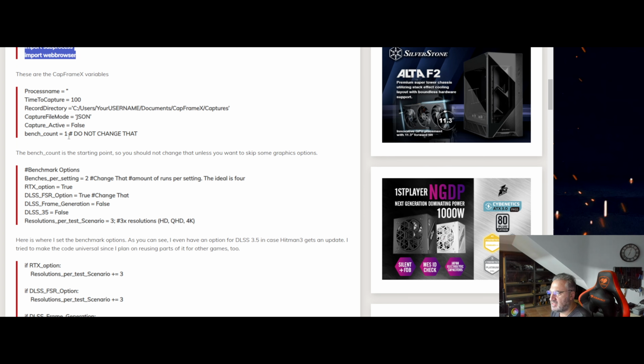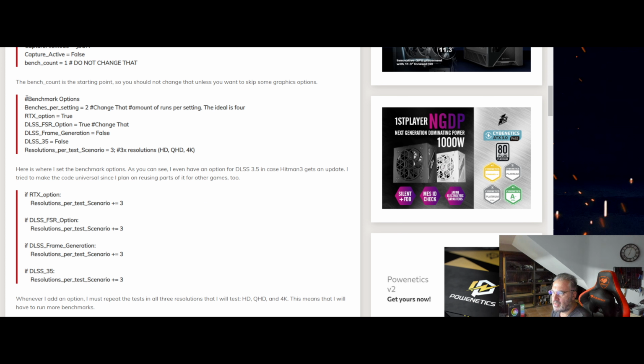The bench count is the starting point. You should not change the bench count unless you want to skip some graphics options. I will explain later. Now we have the benchmark options.